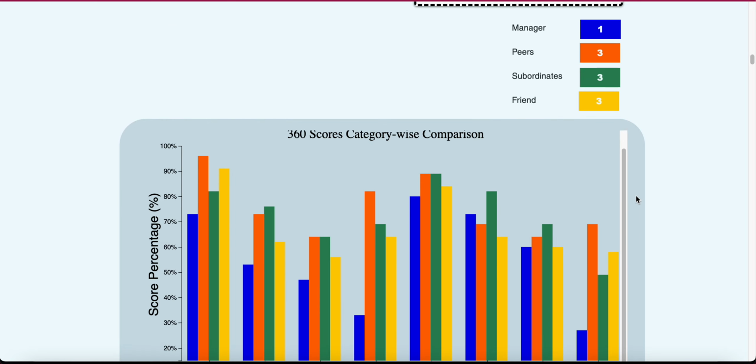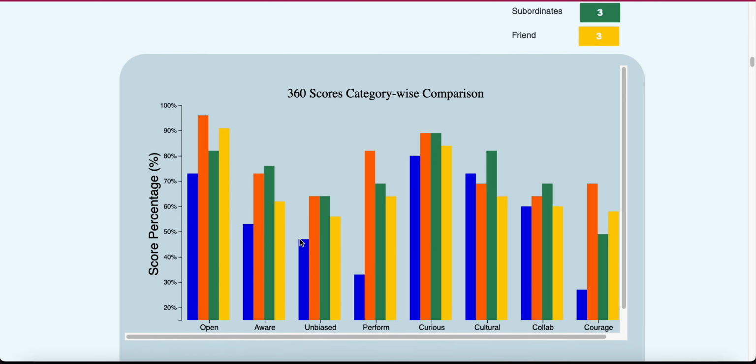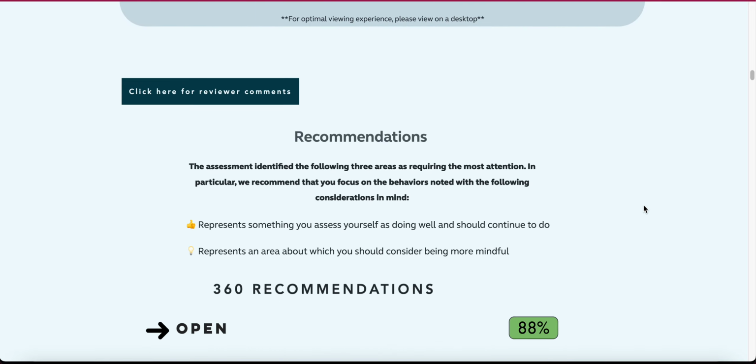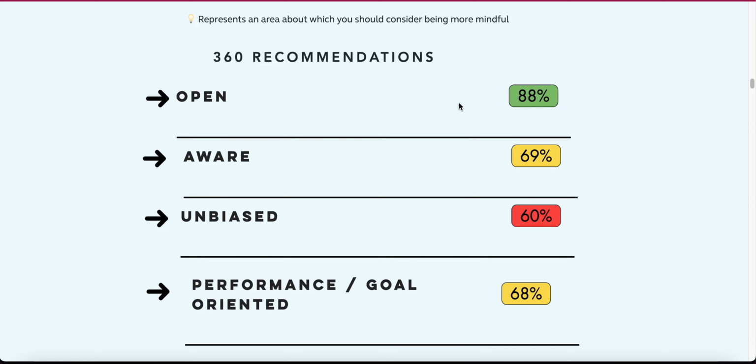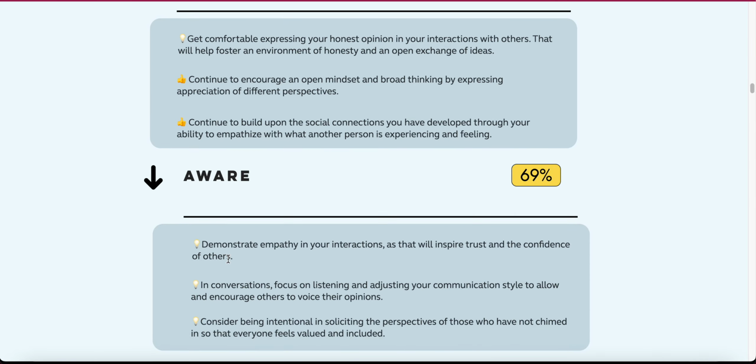And if you have had the opportunity to add 3 people for each category, you will also be able to see the bar charts, which will show you how people graded you and how they graded you based on if they're your manager, peers, subordinates, or friends. You can also click here to see the reviewer comments if they had left some. And here you have the option of looking at the recommendations for each of the behaviors.